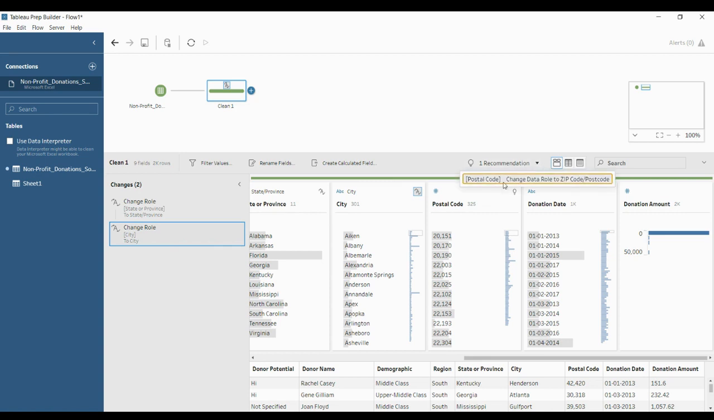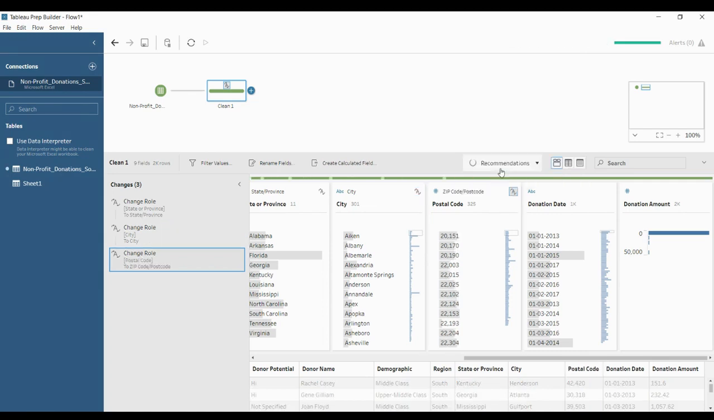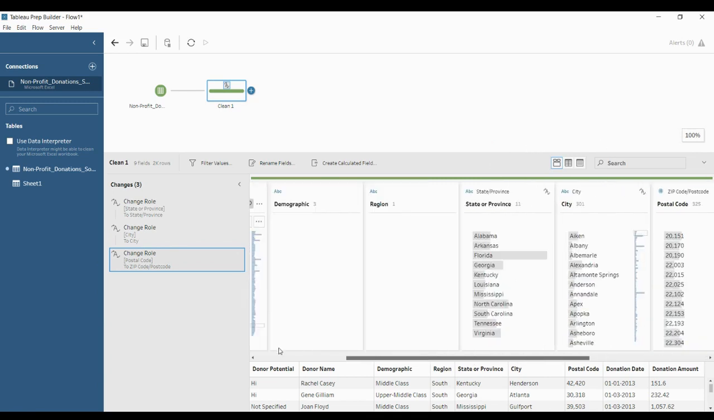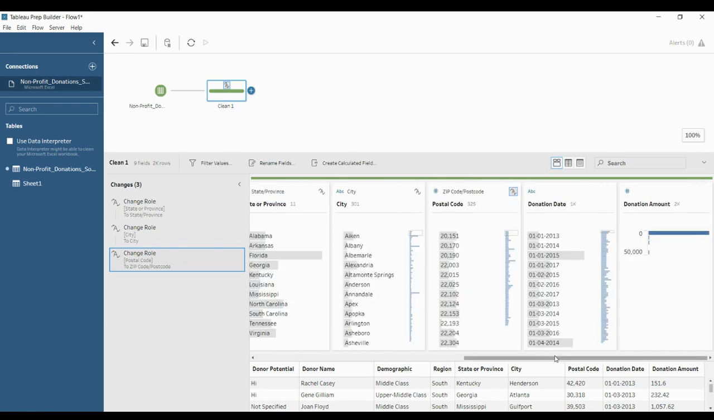Now the third recommendation, which I'm going to do from here. Click on this and it will show the postal code, and you can change the data role to zip code or postcode. Simply click here, it will show what the change is. So click here, apply. You can see the change. Now you don't have any recommendation here. So these are the three different recommendations you can apply.